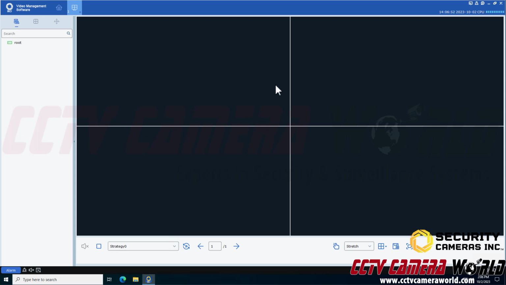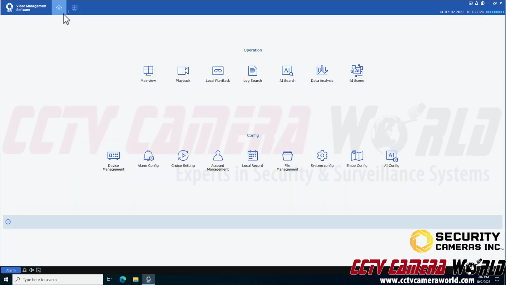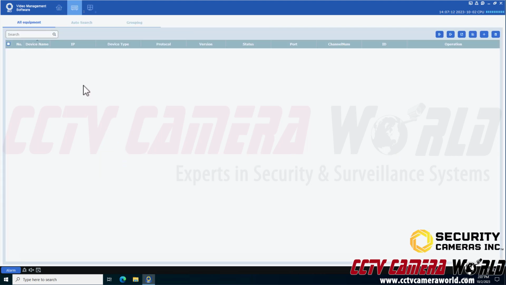Now that I'm in the software, if I want to add a device, you'll notice under my default group of root, I don't have any devices, so I do need to go to the Home Page button at the top left-hand side of the software. And then under the bottom config section on the left-hand side, there is a device management page. Now this is going to open up a new tab in a window to the device management interface.